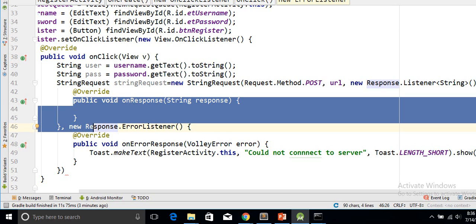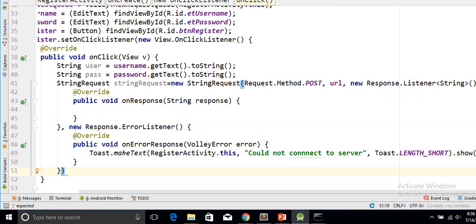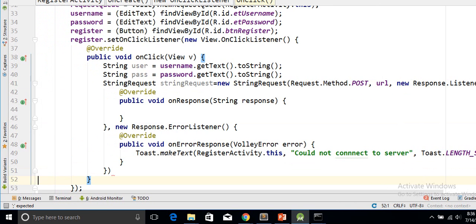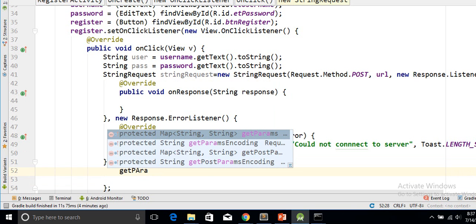So before doing anything, what we need to do is bind these two values, right? So just go to the end of this circular bracket here, and after that just add a curly bracket and close it, and then after that just add a semicolon here. All right, so inside this we need to override a function called getParams.